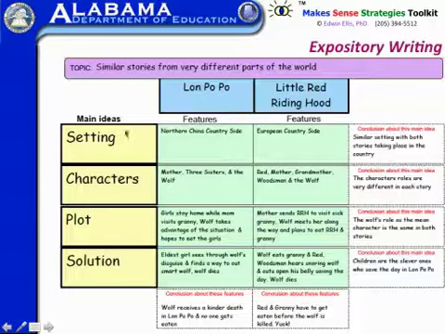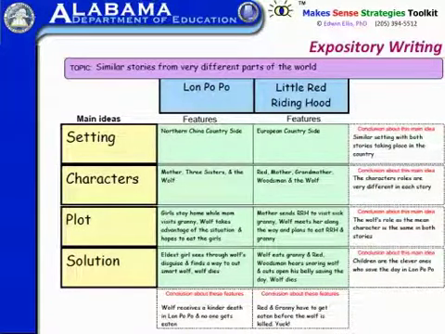And then, so what would you conclude about these two settings? What would you conclude about the characters in these two stories? What would you conclude about the plots and so forth? Likewise, what would you conclude about Lon Po Po? And what could you conclude overall about Little Red Riding Hood? So this is an excellent tool for addressing that type of thing, and it illustrates how you can use a compare and contrast smart sheet for expository writing in literature.